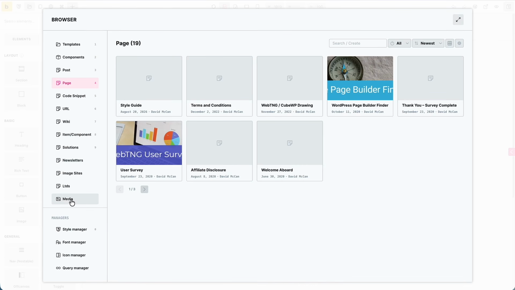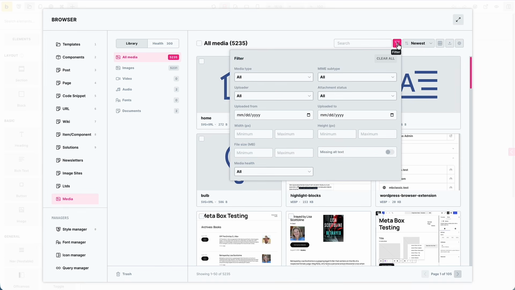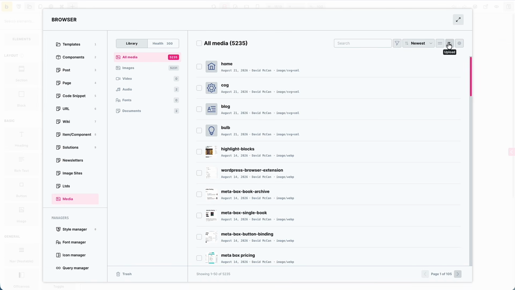Then if we look at the media library, there have been tons of enhancements here to the browsing, the media library. Again, we can search. There are some advanced filters here for media types and dates when it was uploaded, the file size, where it's missing alt text, media health. Then there are, again, sorting options. We can view it grid, masonry, list. We can upload, and then there's settings for how many to show per page and what metadata to show.